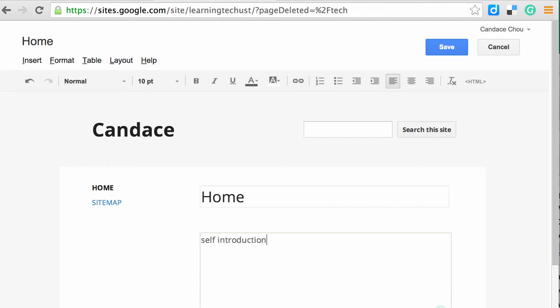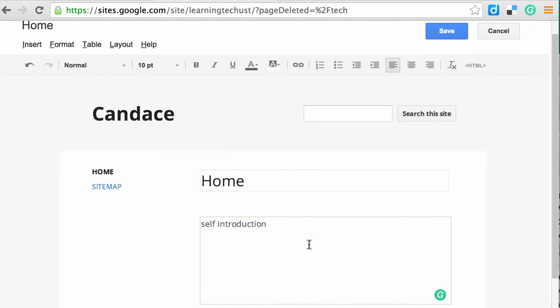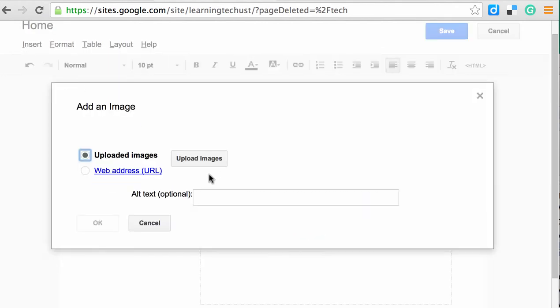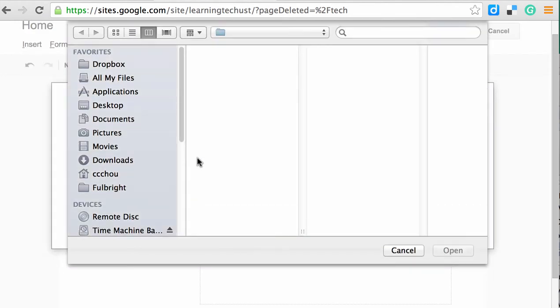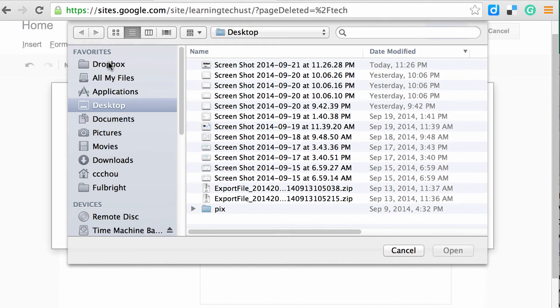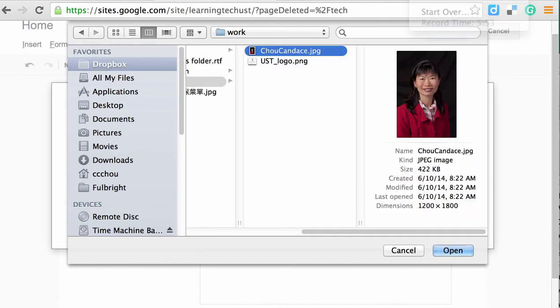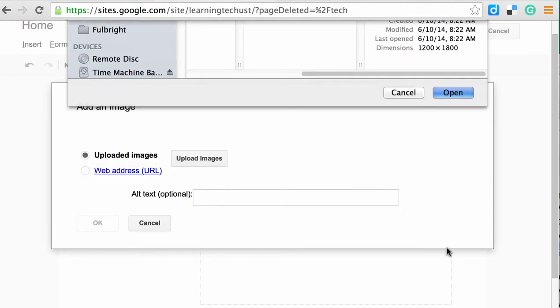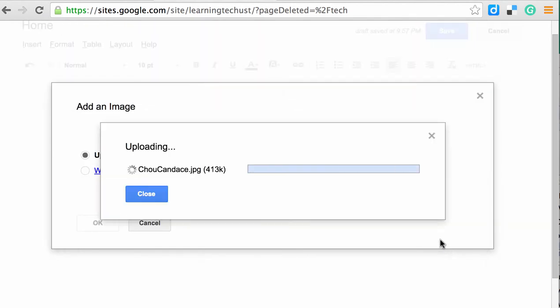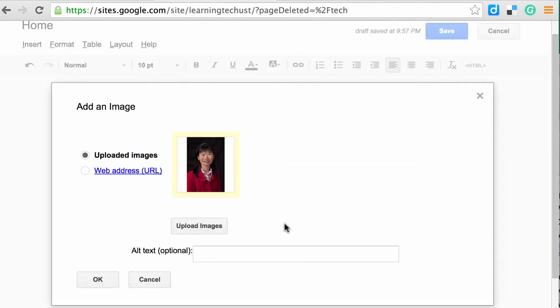And if you want to add a picture, and I highly recommend that you add a picture of yourself, you can position your cursor at where you want to insert the image. Then go to Insert Image, and then from here you upload an image from your desktop to choose a picture. Okay, now I have located my picture, so I'm going to choose this and click on Open to upload this picture. And it might take a while depending on the size of your photo.